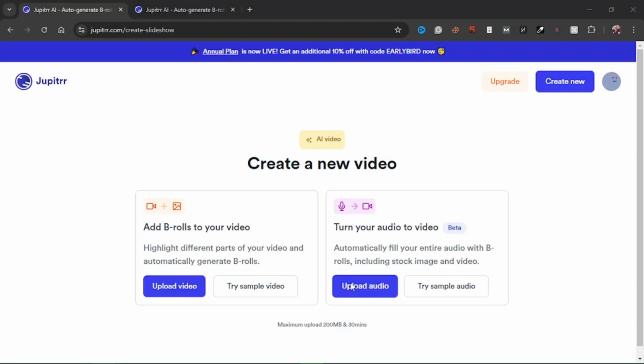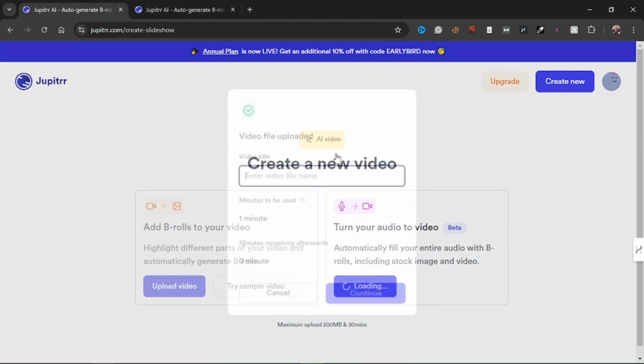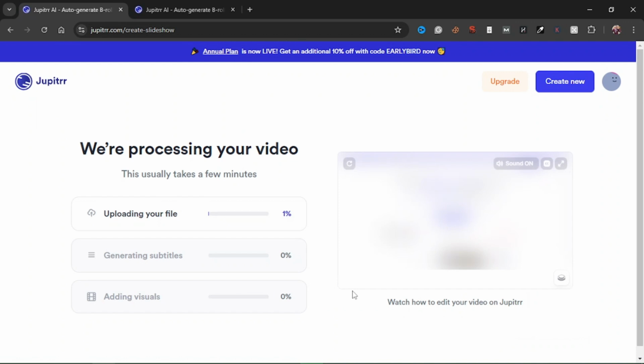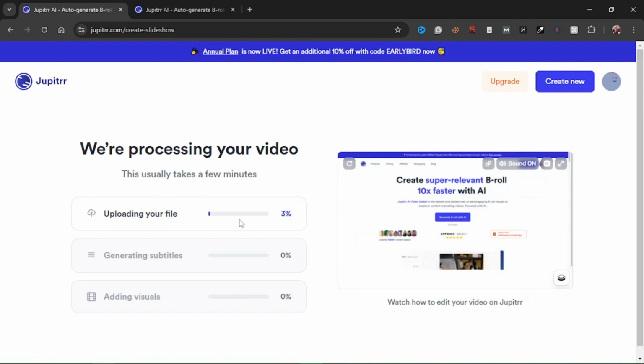So I'm just going to upload it, and then let's give it a name and say advantages of AI from audio file, and then continue. This is just going to upload the file, generate subtitles again, and then add visuals. Adding visuals seems to be done automatically from the look of things, but we can't tell until it's done.